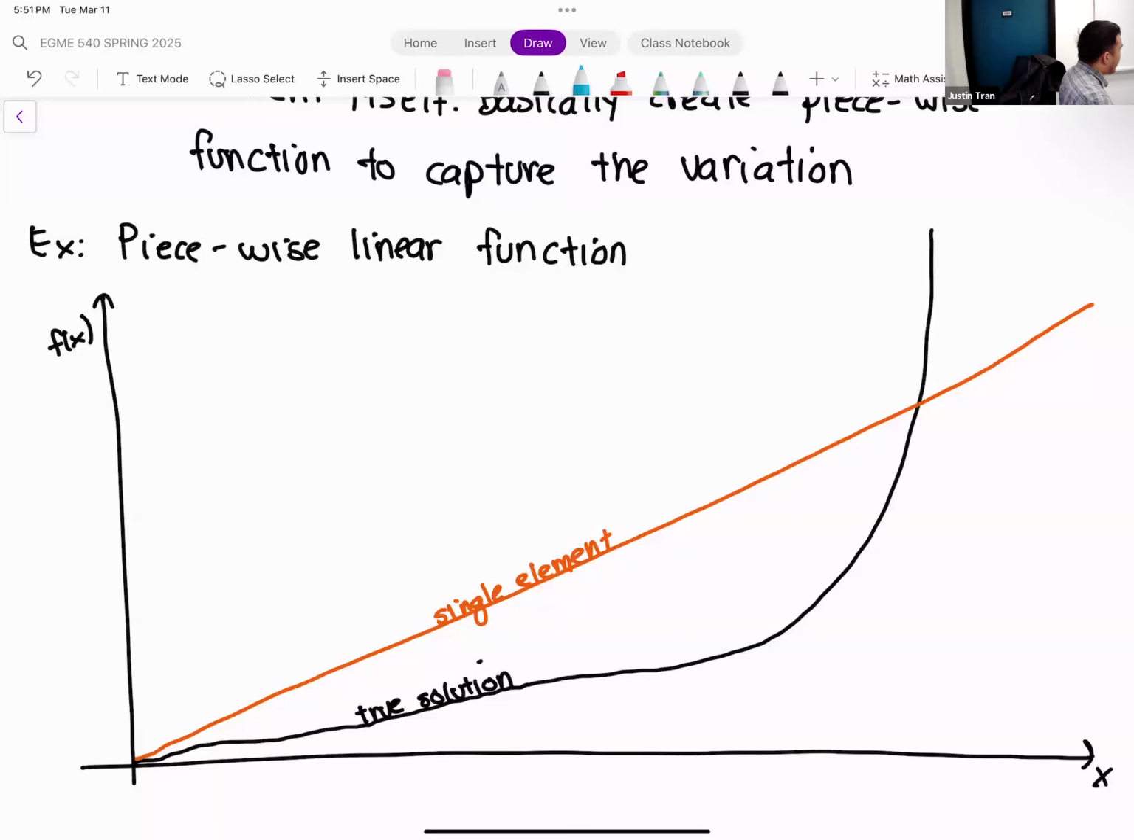Let's see what happens when we increase the number of elements to 2. Basically, we're going to be able to create a breakpoint right in the middle of this domain here. And what you're going to see is that even with just 2 elements, we're going to get a much better capture of the results here.